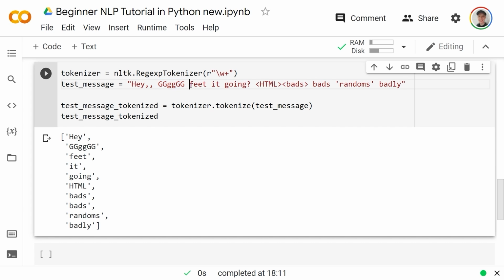This GG thing, and then a space. Okay, let's put that in as GG here. Feet, white space, let's just put it in feet, and so on. It's going to ignore these brackets, these question marks, and sort of weird stuff like this.